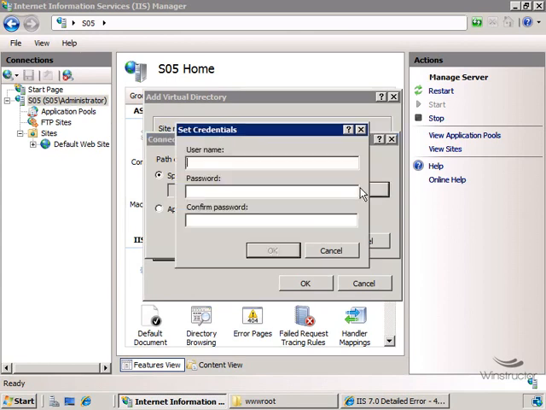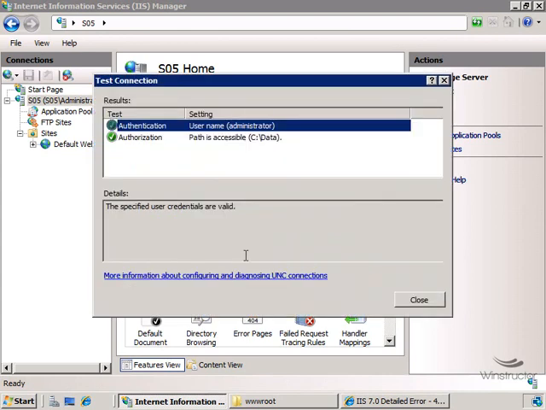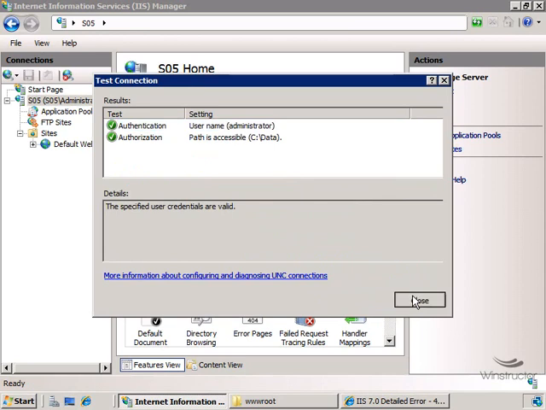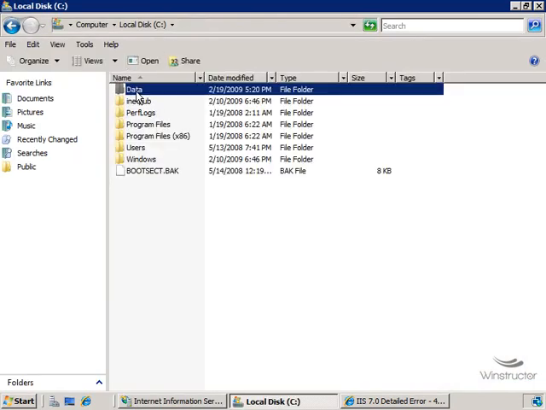So we'll click on the Set button, and we'll type in the username of administrator, and we'll enter in the password for the administrator account, and we'll need to type that in again to confirm it, and then we'll click on OK and OK again. Now we can click the Test Settings button to verify that we can access the folder, and since we have two green ticks here, that indicates that we do have permission, so we're good to go. Alright, we'll click OK, and here we can see our virtual directory has been created, but inside IIS it's called virtual, yet it points to a folder on our C drive called data.